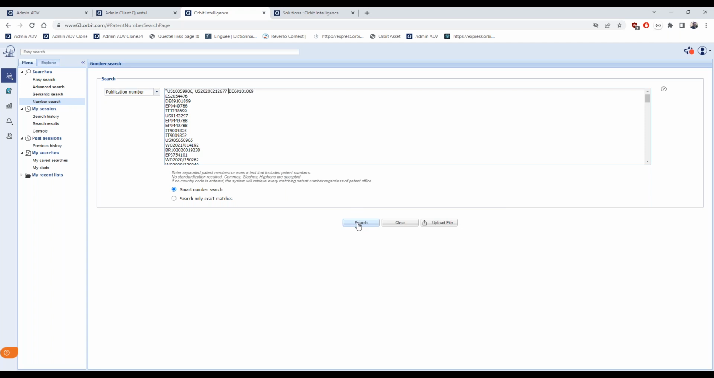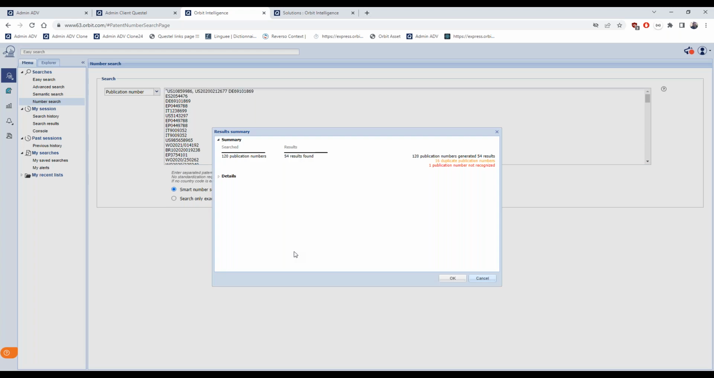displaying the hit list, we have an interesting overview, this results summary. So from the 120 publication numbers that I put into the search box, the system found 54 results. 16 have been detected as duplicates, and 1 has not been recognized. So if I click on the small arrow close to the details, I can see in more detail what the results look like.